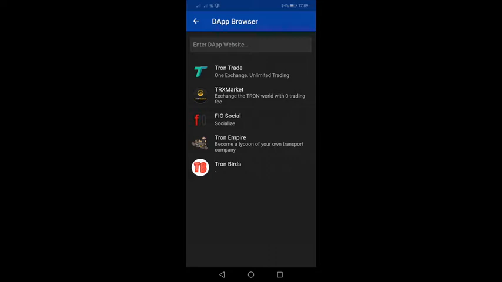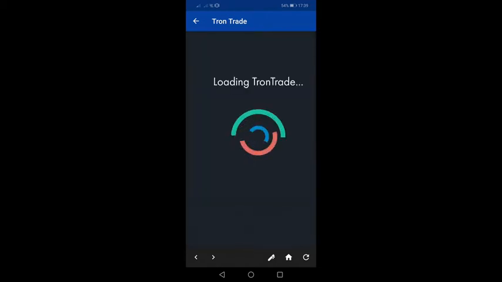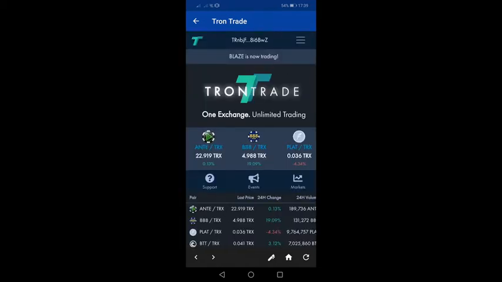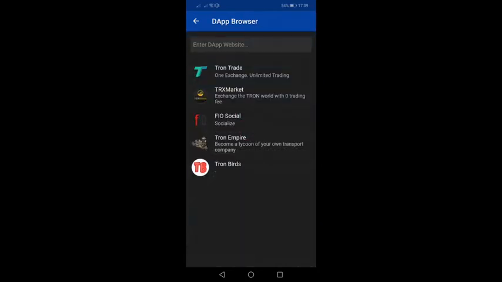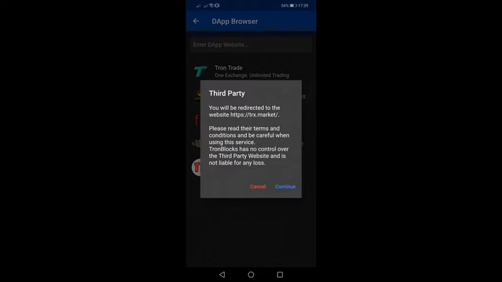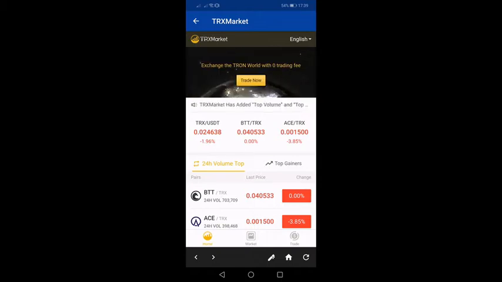We have here Tron Trade. You can trade here with other assets on the Tron blockchain, with other tokens. So right now we're not going to do that. If you need a review on these markets and how to use them, I'll share it with you in the next video. Just share your thoughts in the comments, please.